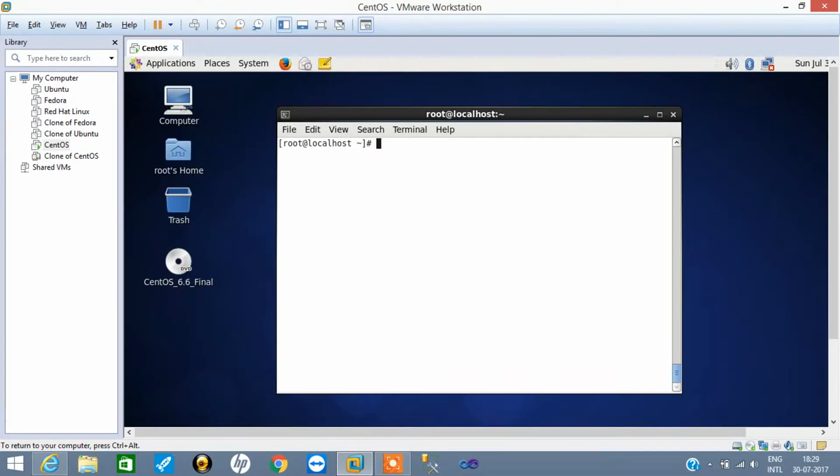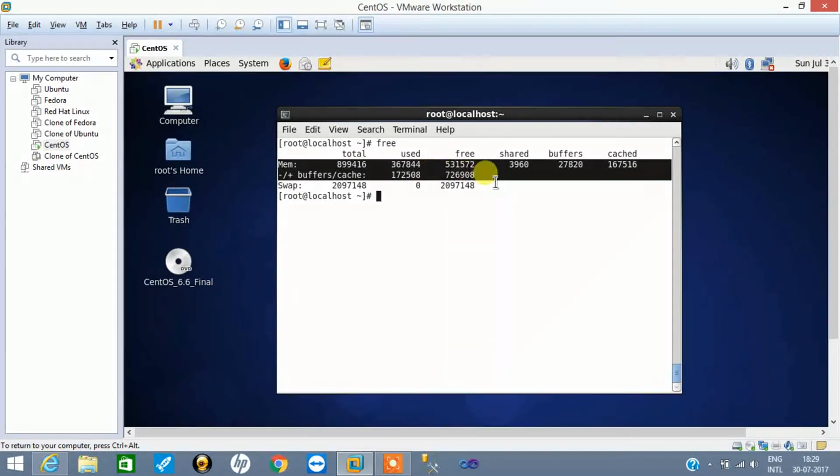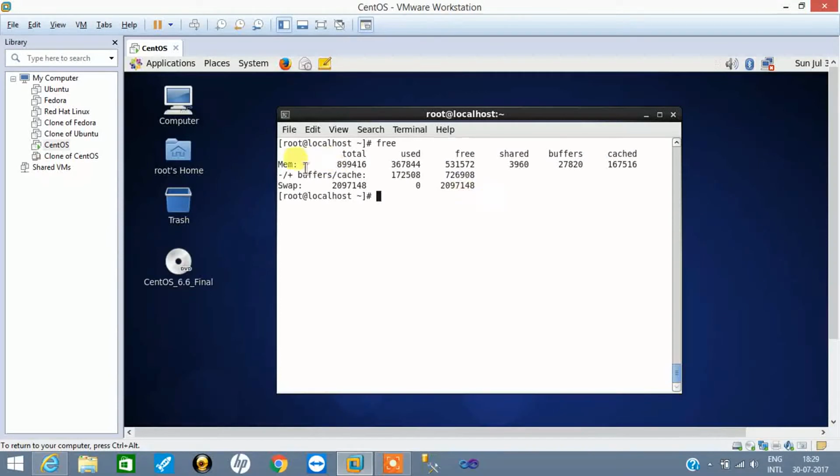And now we can use the command free. This is the free command. In this we are getting the details of the RAM and swap. This is basically the use of the RAM and swap. We can see the RAM size and the usage of that particular one. So it is showing like this.